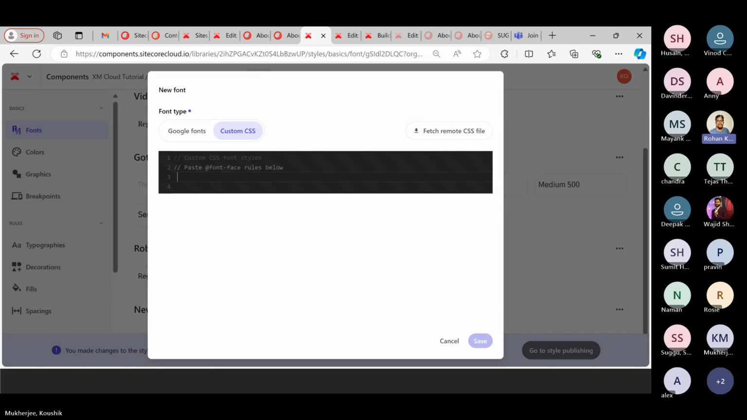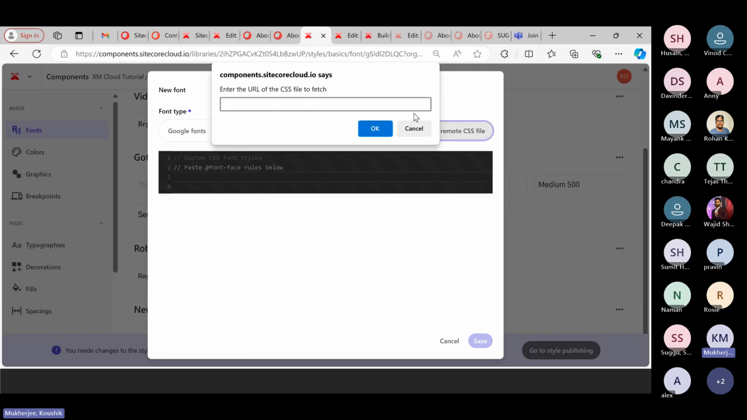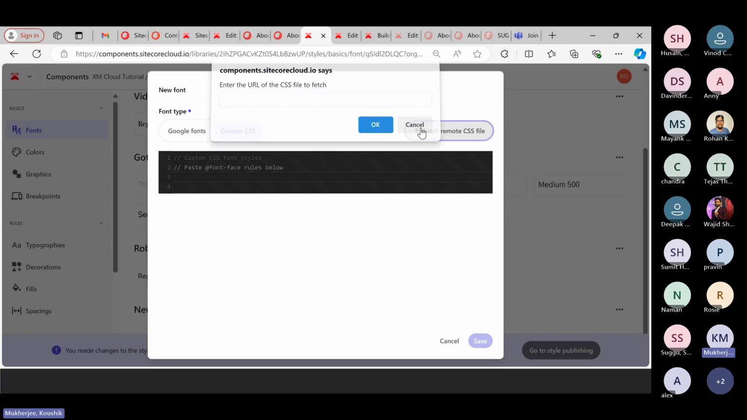How to import custom fonts and use them for custom components. I think you have already opened the screen. Yes, I've already opened the screen. See, in the font section, you can use Google font. Also, you can add your custom font, and there is an option to fetch the font from a URL. If you have fonts created in a specific CSS file, you can provide that URL and it will get the fonts from there.